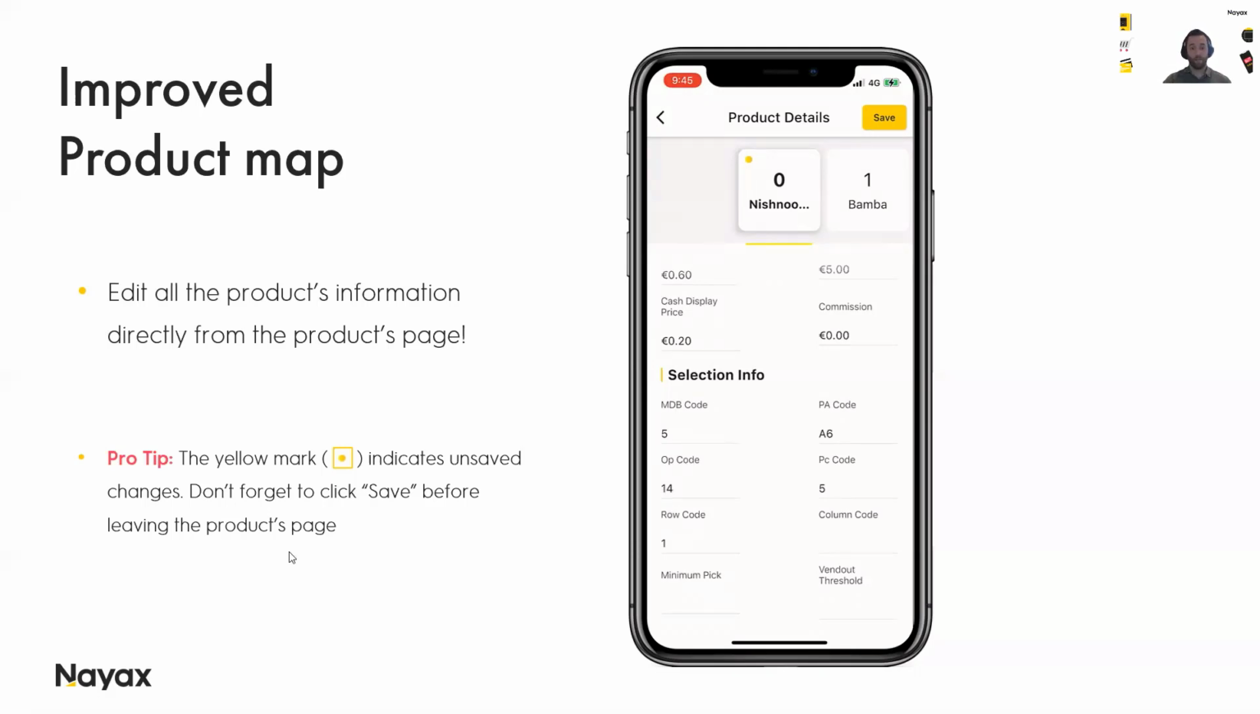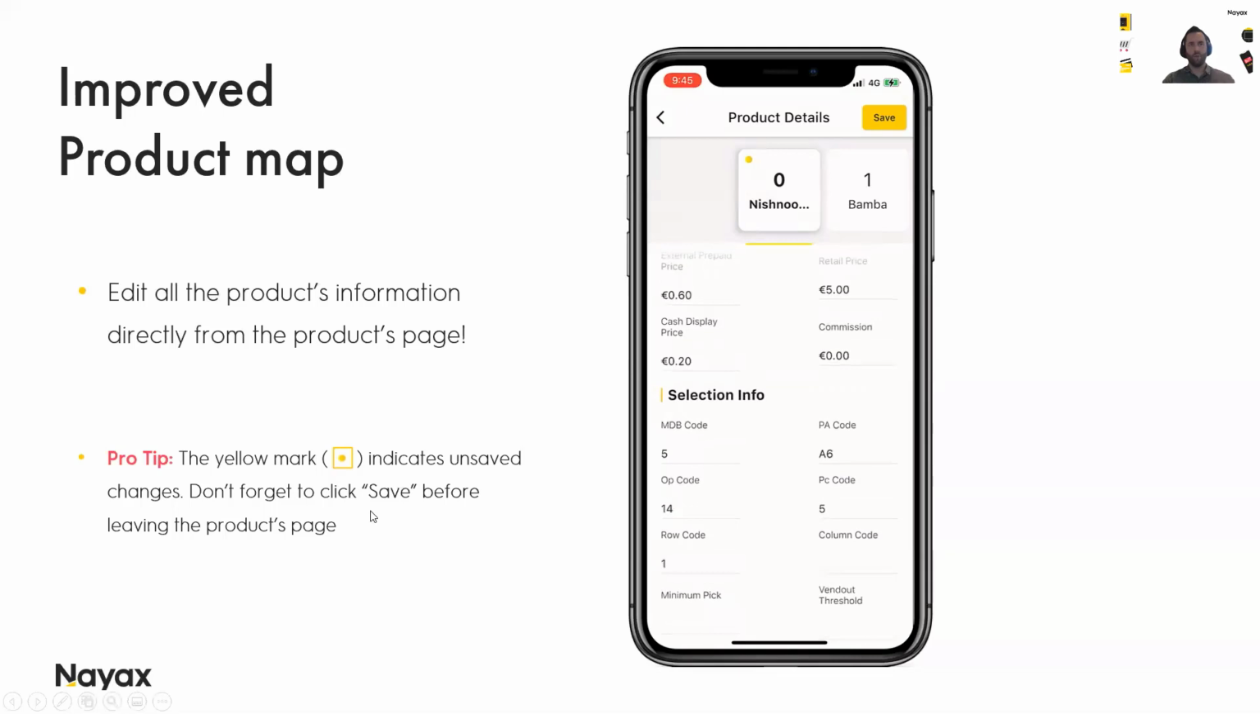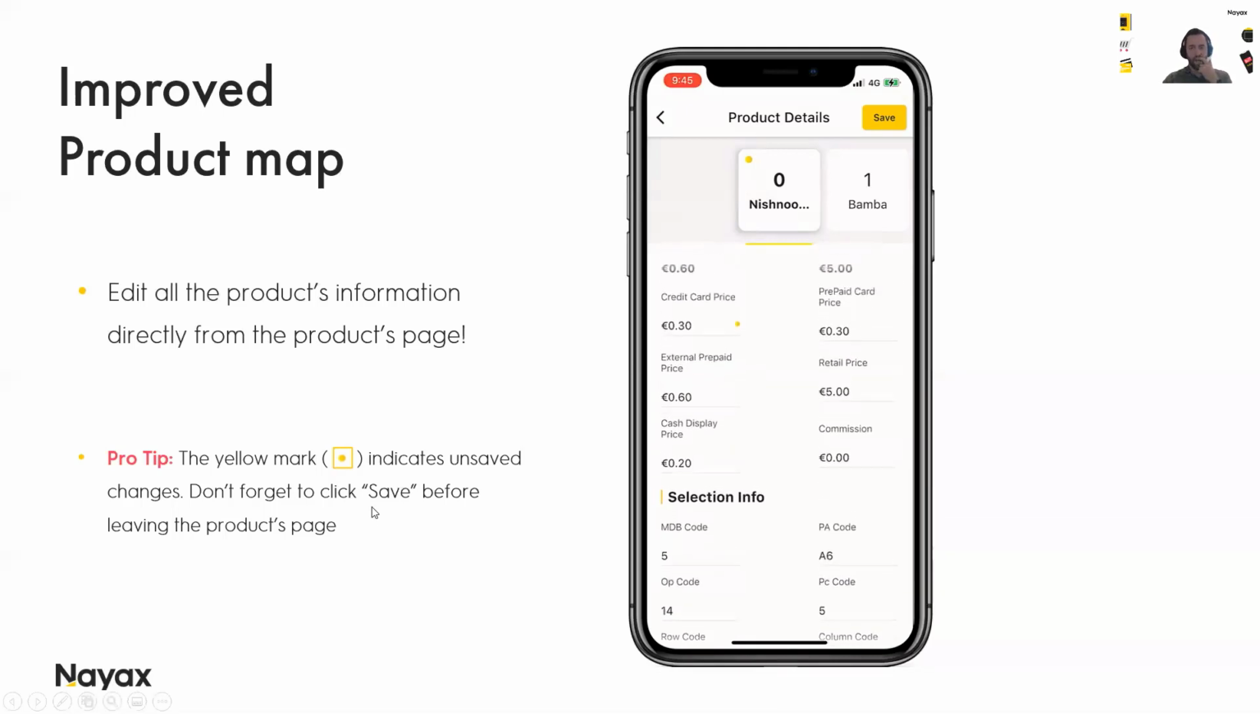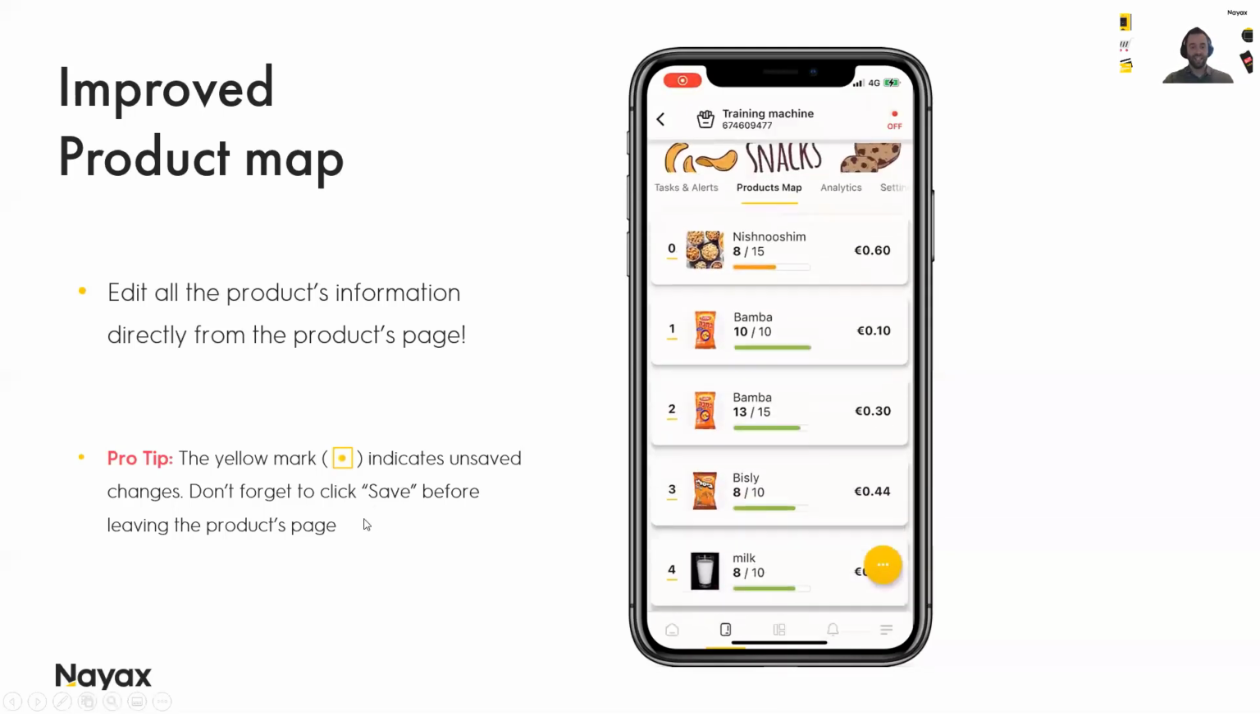And from now on, I'm continuing, and I want to talk a little bit about the products map. That's the second tab, and from there you can basically view all of the information that you have on the product in that specific machine.